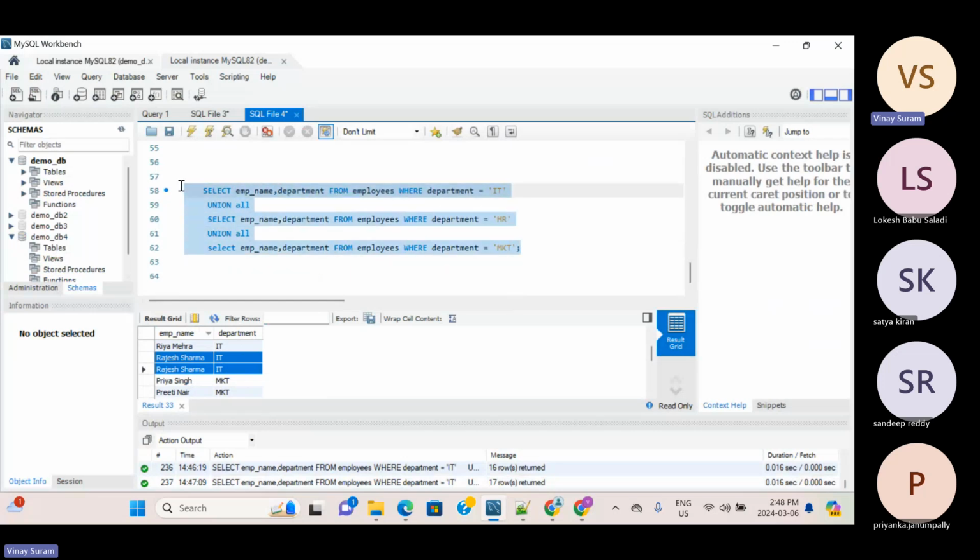If you could see this, I have executed this: Rajesh Sharma, Rajesh Sharma, IT. Here duplicate means employee name and department. Based on those two values, we decide whether it's a duplicate or not. So Rajesh Sharma, comma IT. Do we have this kind of record anywhere? So this is the one.